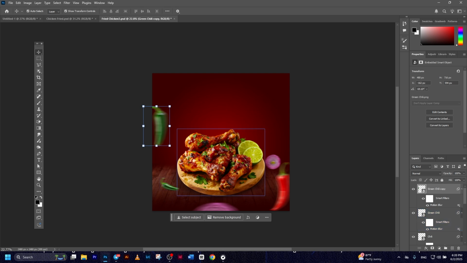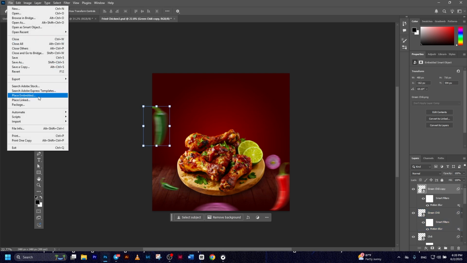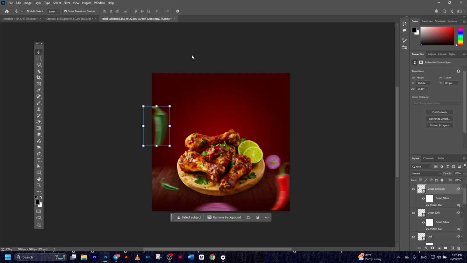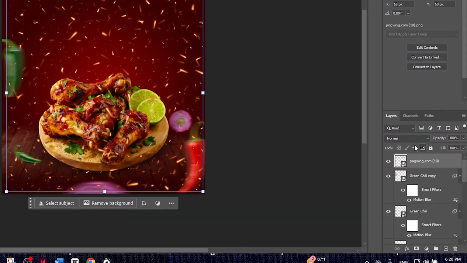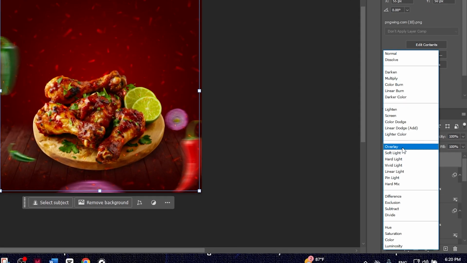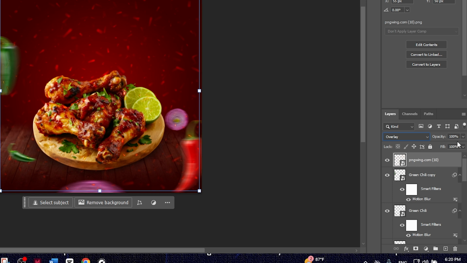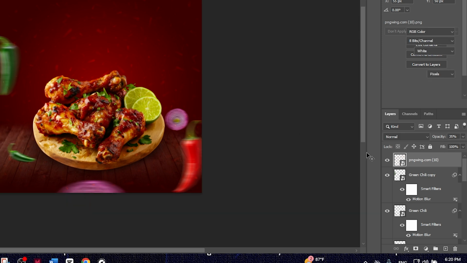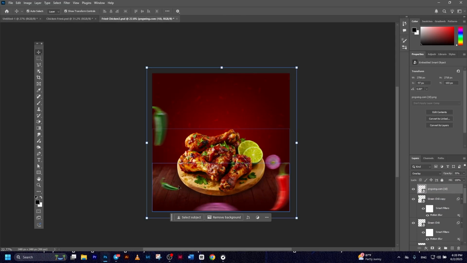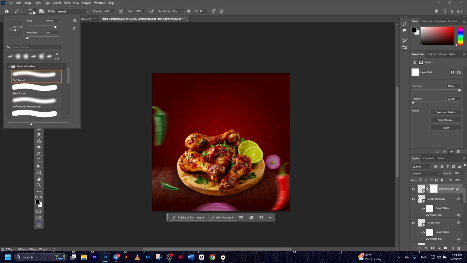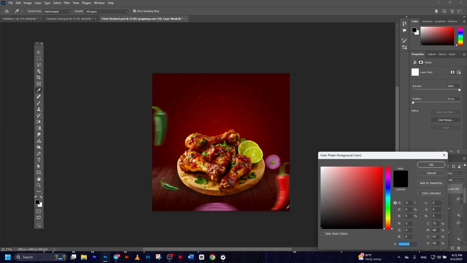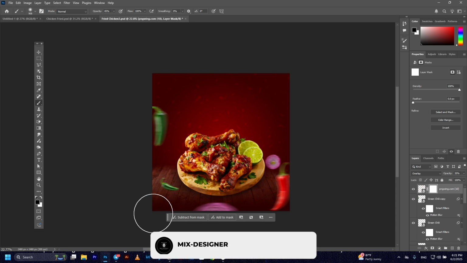I want to add something more. I go to File, choose Place Embedded, and click on it, and change it to Overlay. Yes, Overlay. Minus the opacity. I don't want to see it here, so I mask it. Choose brush tool, choose soft brush, the color black, and brush.